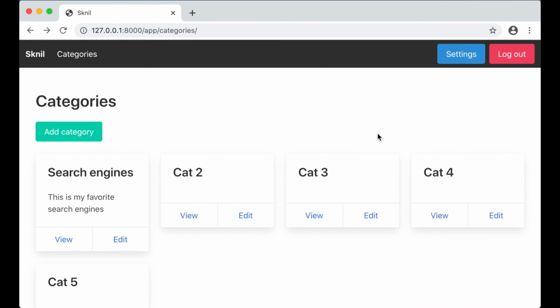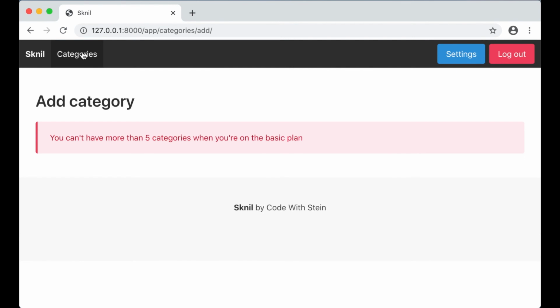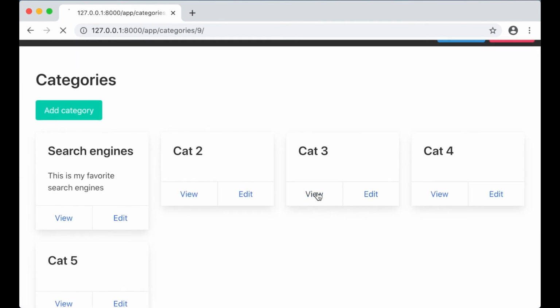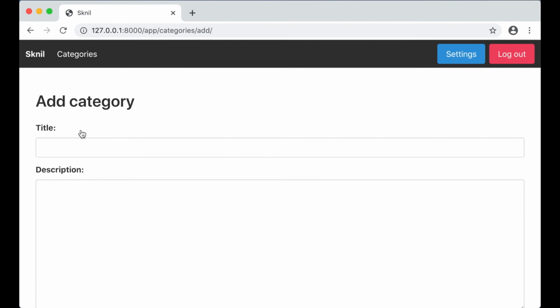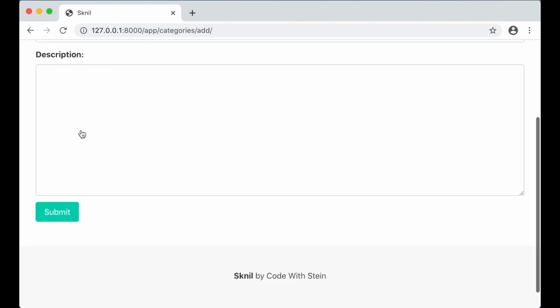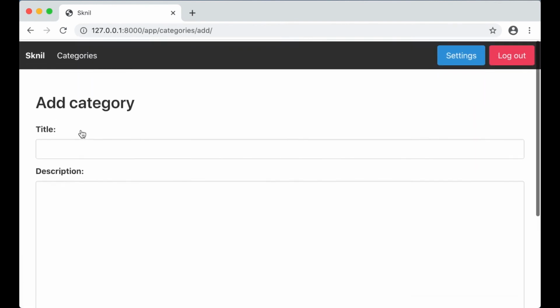It's perfect. So now I can't add categories. And if I go in and delete one of them, add category, the form is available again. So everything here is working as it should.